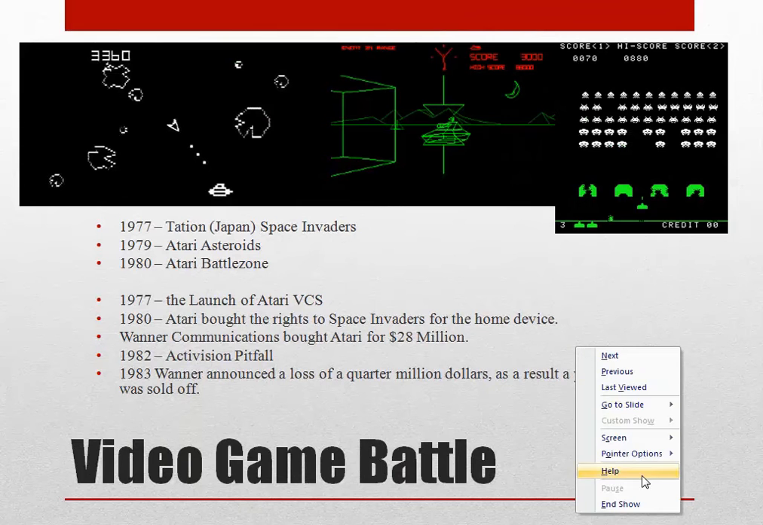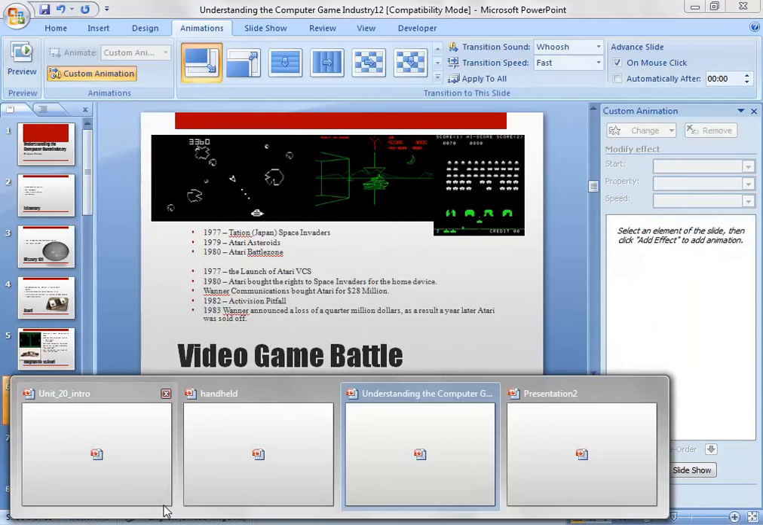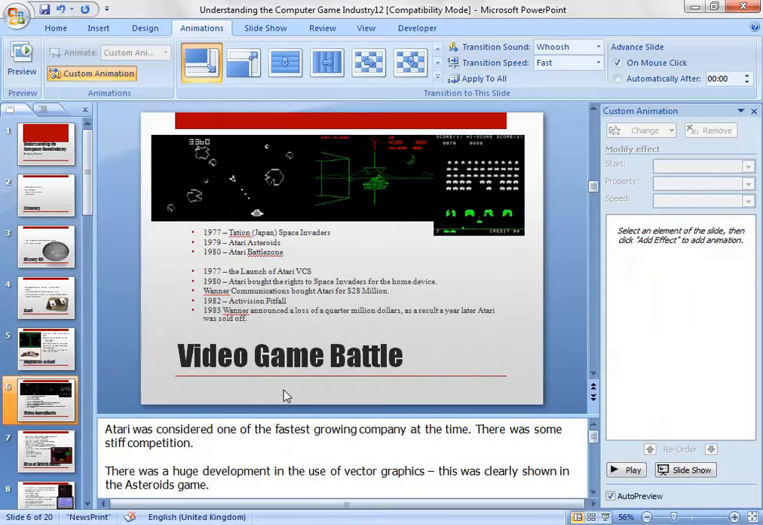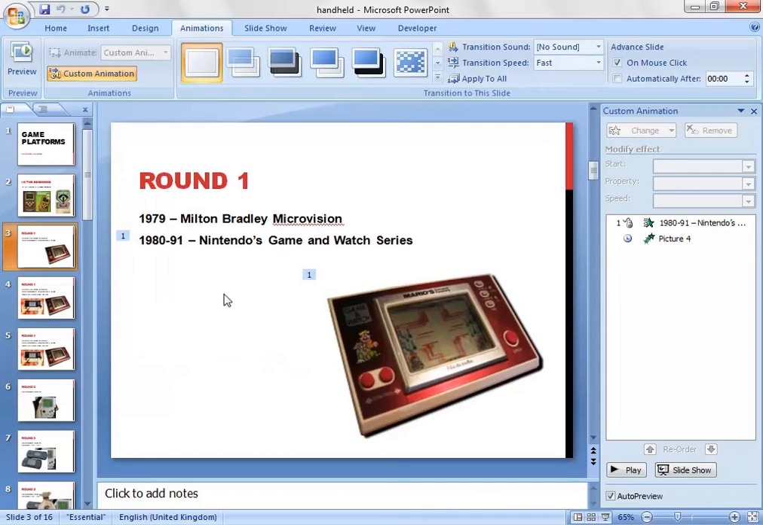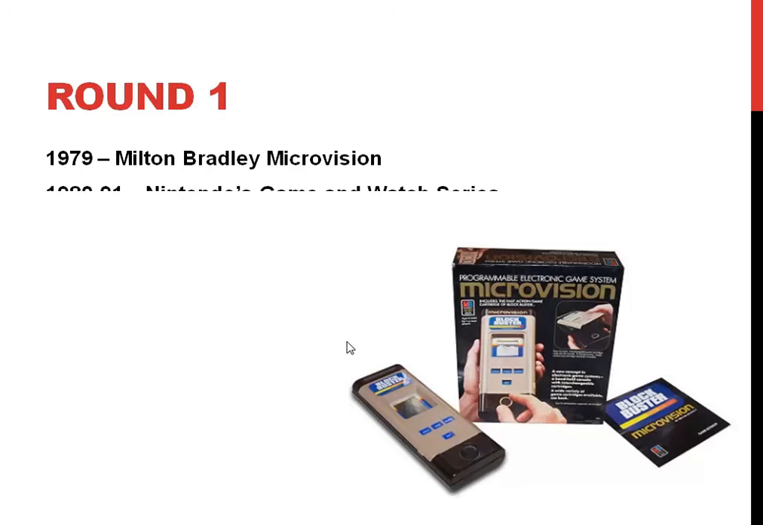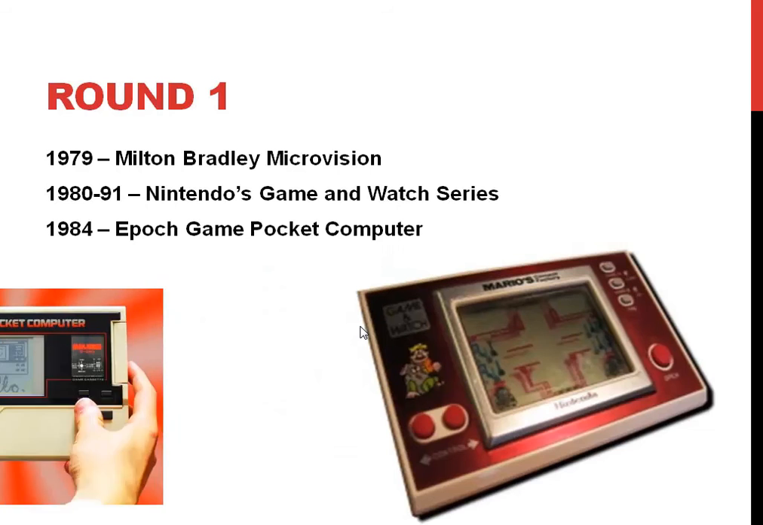And if you want to really personalize when you're talking about things, there's another slide where I've messed around with it, and this one I'm talking about handheld consoles. So we're looking at the different handheld consoles of the past, so I'm going to preview this one. This one I really went to town on, so we're doing round 1. We've got Microvision, so I'm talking about this one where it was taken over by Mario's Game and Watch series.